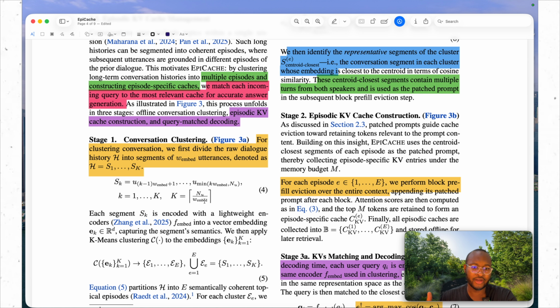So for each episode, we perform block prefill eviction over the entire context. Here at decoding time, each user query is embedded with the same encoder used in clustering. So they embed that query and find the episode the query belongs to using cosine similarity, and for answering the question, they use the KV cache of that particular episode.